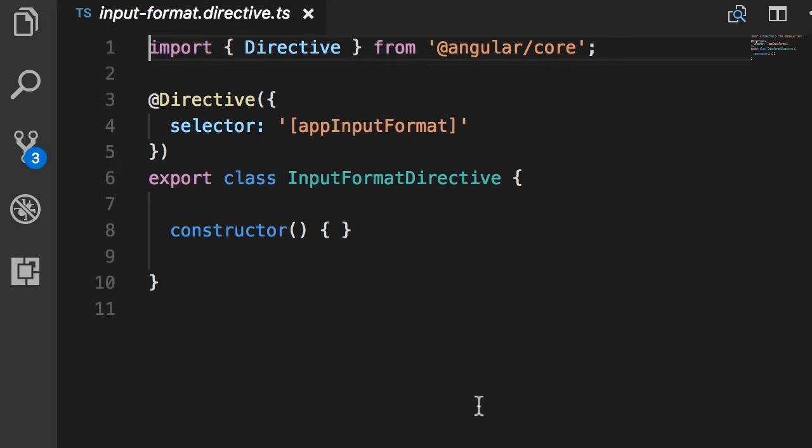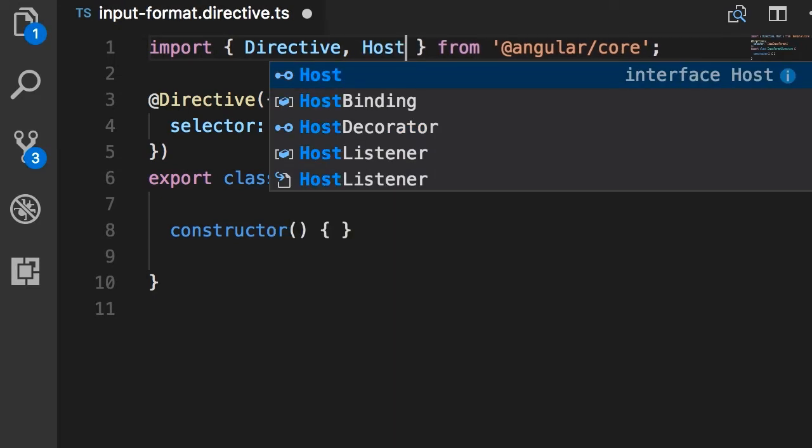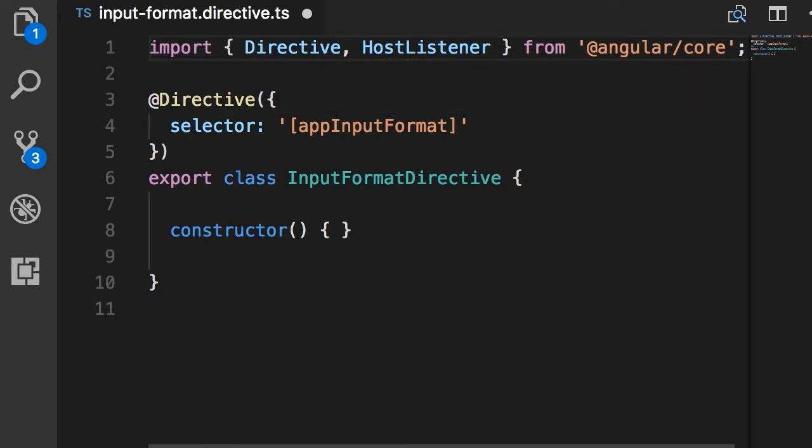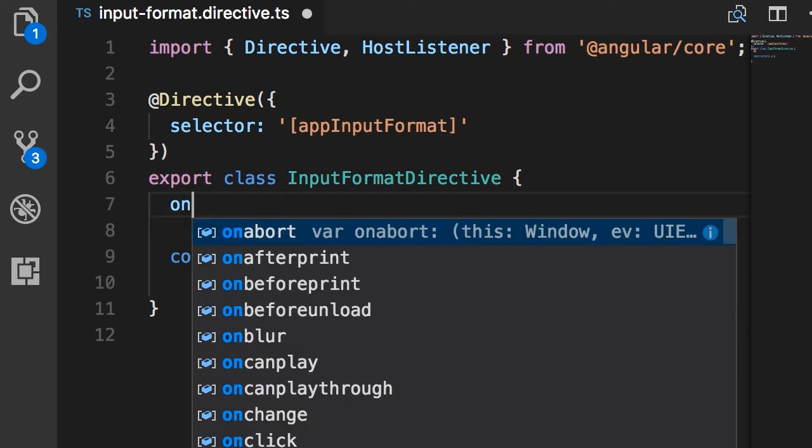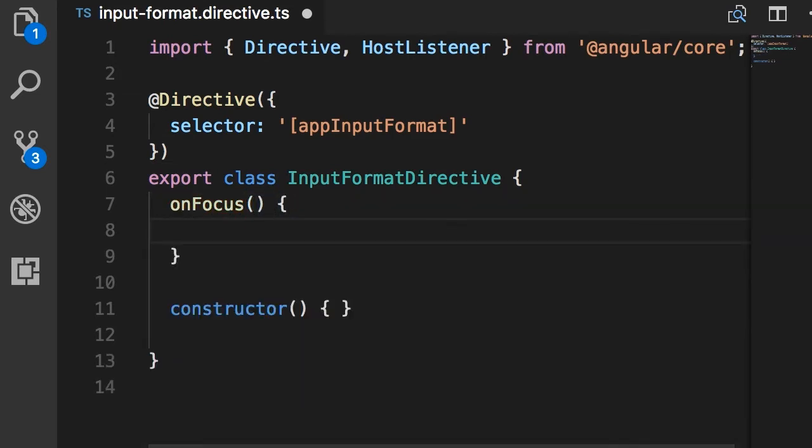Now let's move on to the actual implementation of this directive. So here we want to handle 2 DOM events, focus and blur. First, on the top, we need to import a decorator function, host listener from Angular/core. This decorator allows us to subscribe to the events raised from the DOM element, that is the DOM element that is hosting this directive, or in other words, that's the DOM element that has this attribute. So let's see how we can use host listener. First, I'm going to define a method here on focus. So whenever we get the focus in our input field, we want this method to be called.